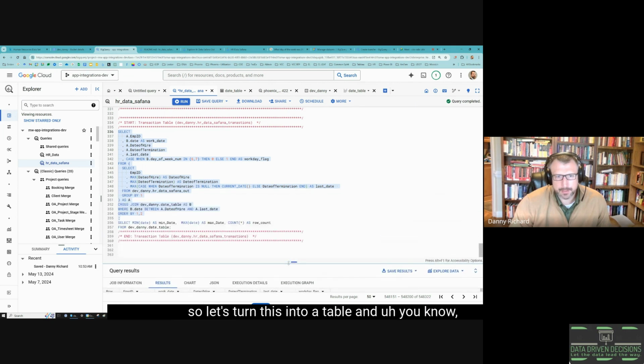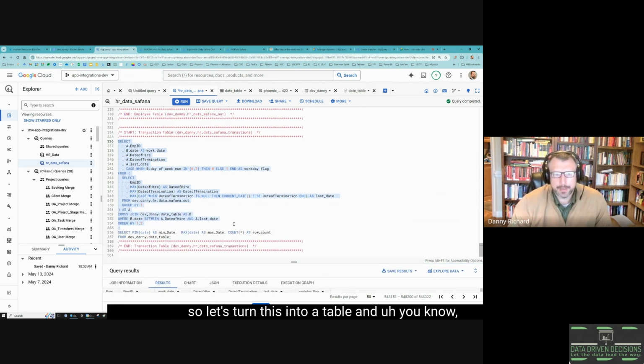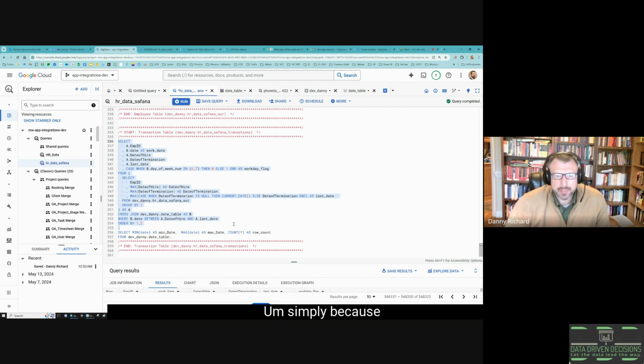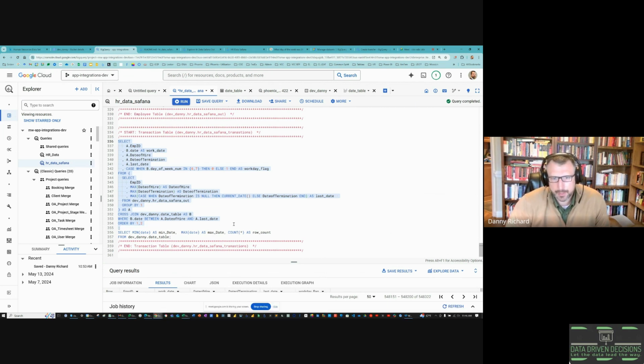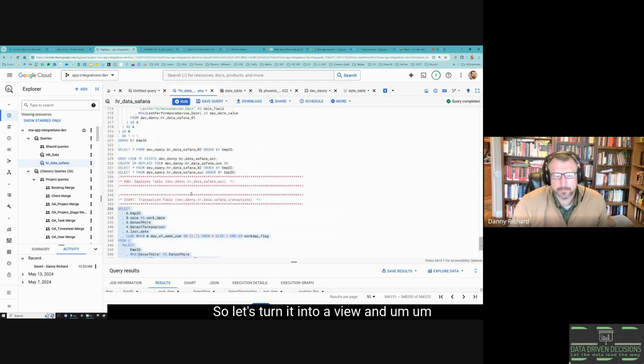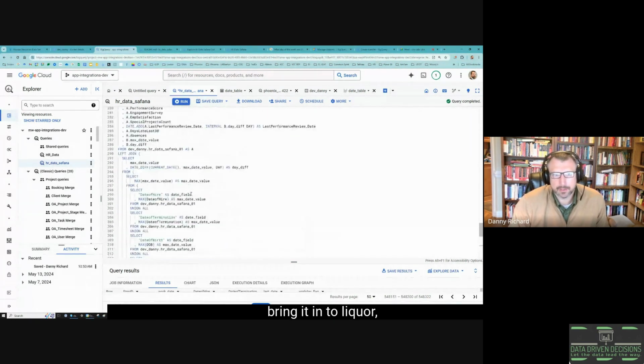So let's turn this into a table. For this transaction table, we don't need to bring anything else in, simply because we're going to get everything from the employee table, and we'll do that in Looker. So this transaction table just needs what it has right now. It could even have less. It doesn't need the workday flag, but that's all we need for this transaction table. So let's turn it into a view and bring it into Looker.